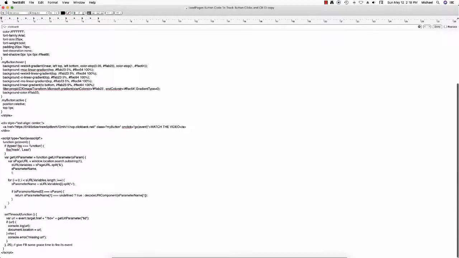But the critical stuff is right here. You've got to change that hop link, and then whatever the text on the button. Of course, if you're using "watch the video," then "watch the video" is fine. But anyway, you're going to make those changes.